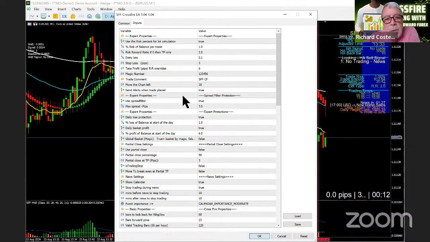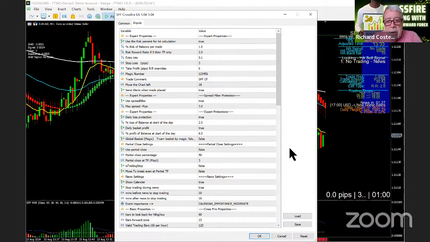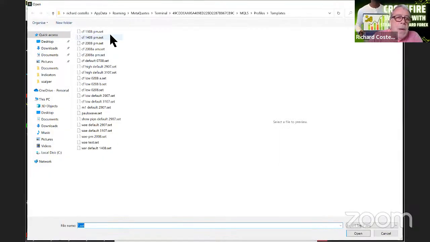Now, Gary, if you've already set up your settings and you want to apply them to a chart, I've already got my settings saved. Now, if I want to load my settings, I just click on load, and it offers me, these are all my different settings.